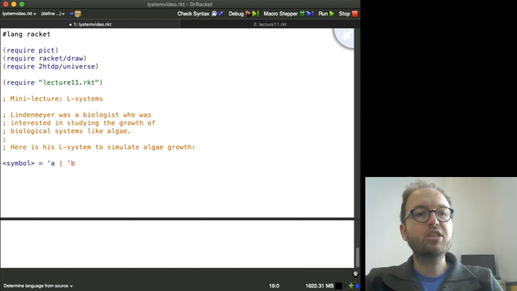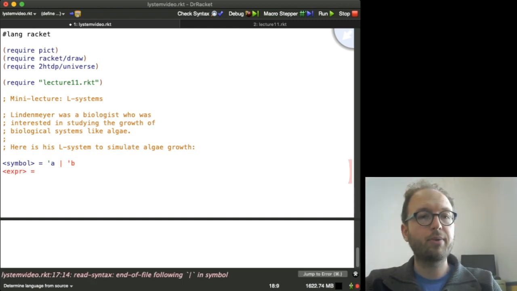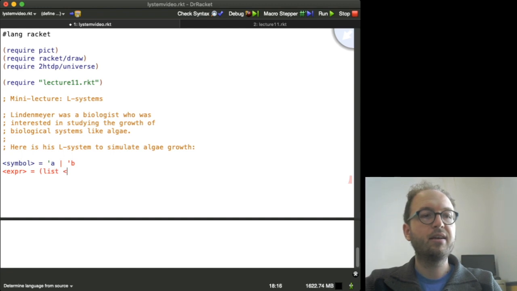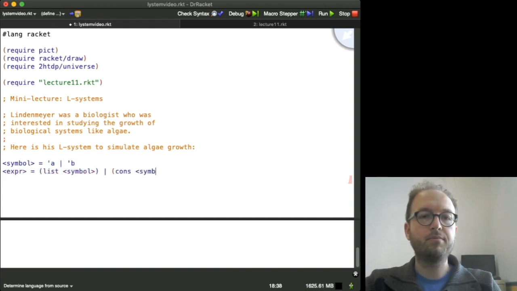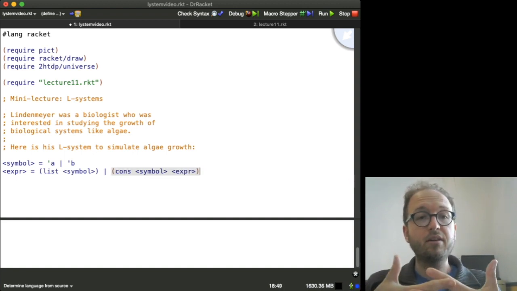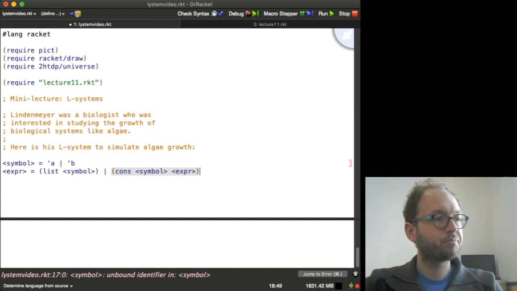And we'll say that an expression is a list of one or more symbols. So I'm going to write that by saying it's either the list containing a symbol, or it's the cons of a symbol and an expression. Right? So in this language, we don't accept the empty list as a valid expression. The expression has to have one or more symbols.